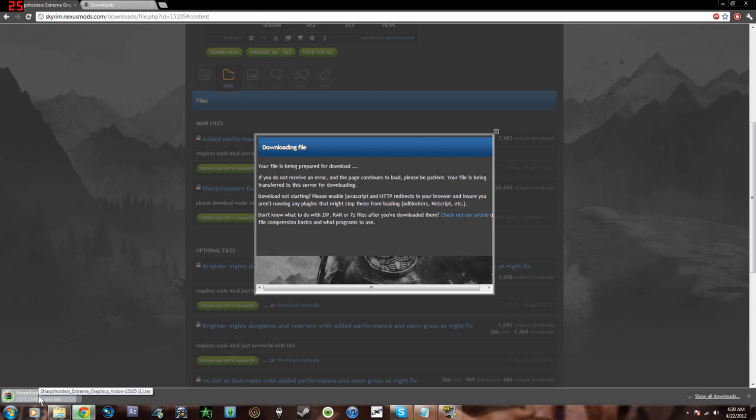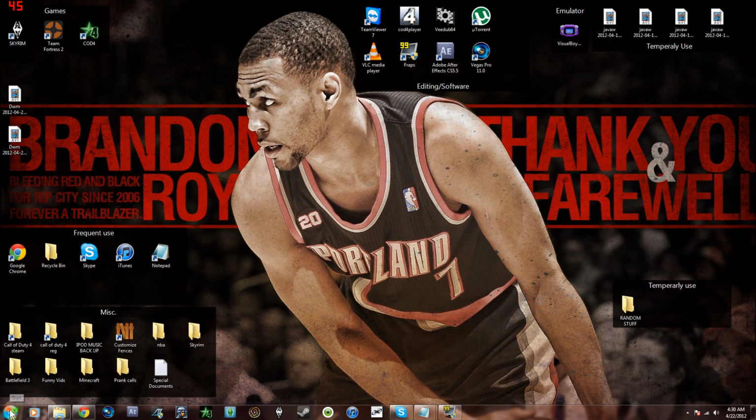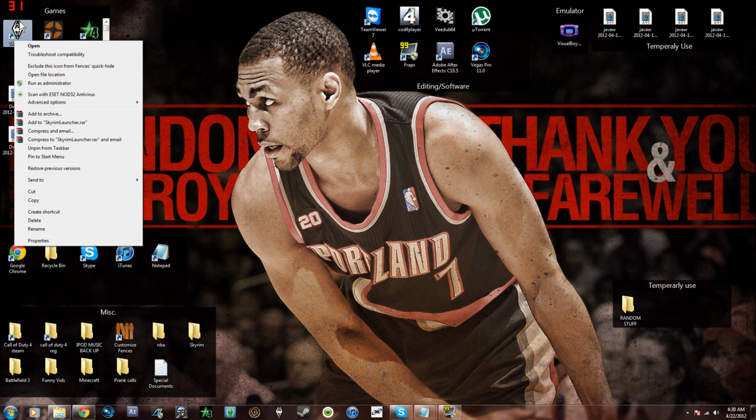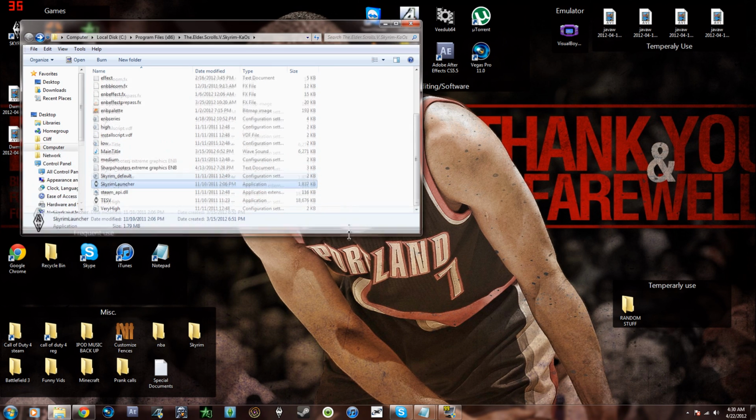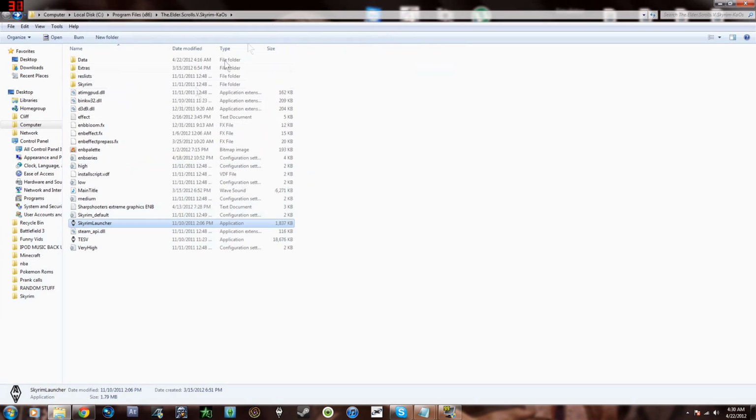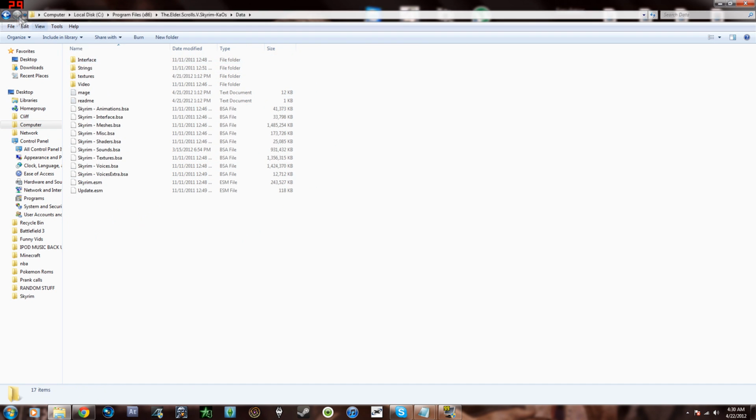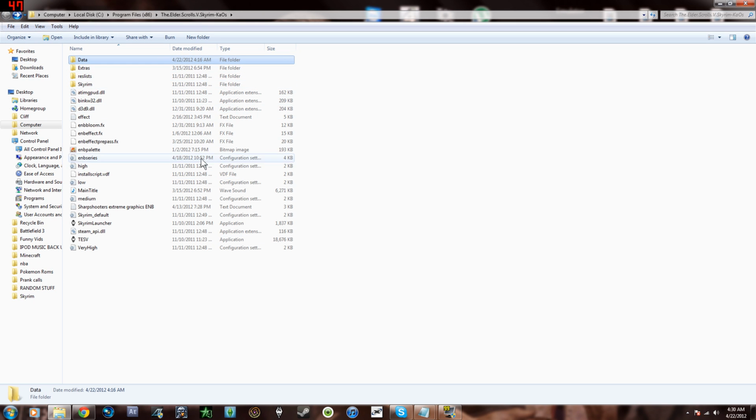There it is. All right, and then what you're going to do now is find your Skyrim directory. I have a torrented version, but you can just right click that and open file location. Pretty simple. This would be your Skyrim directory. You're gonna want to extract everything from what you downloaded from that mod into this folder right here. Make sure you don't go into data and copy it in here. Just make sure you copy it into here.